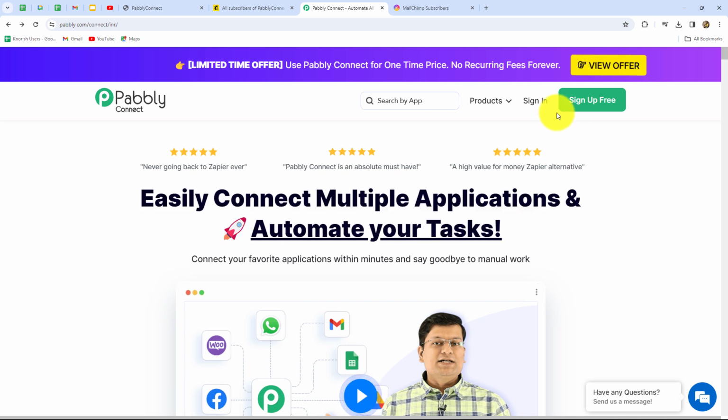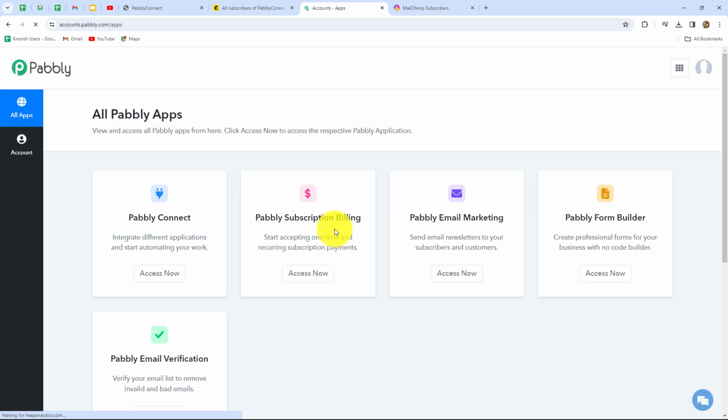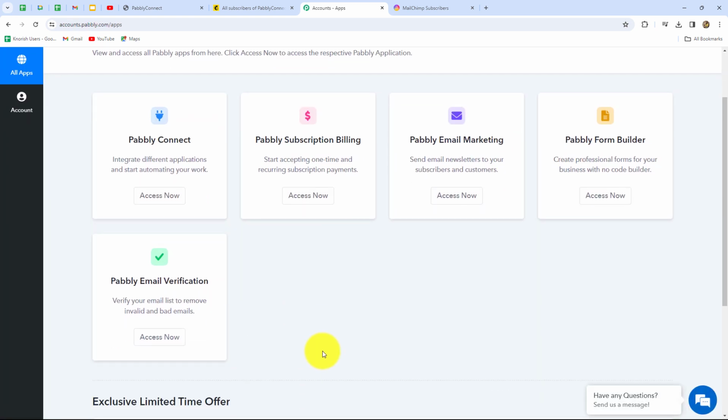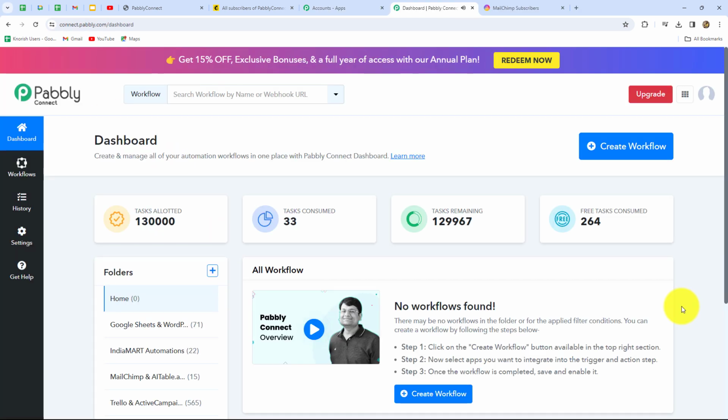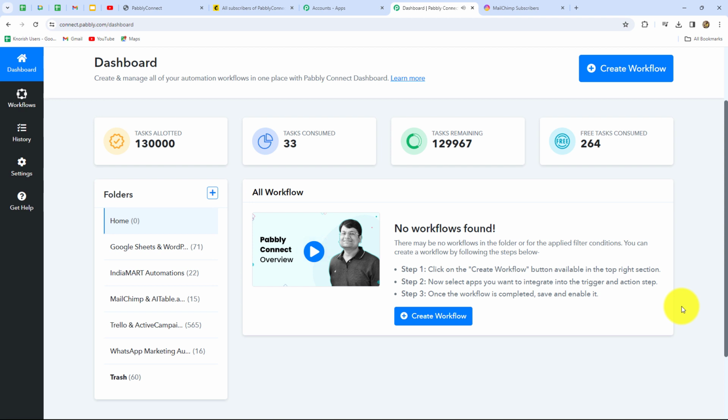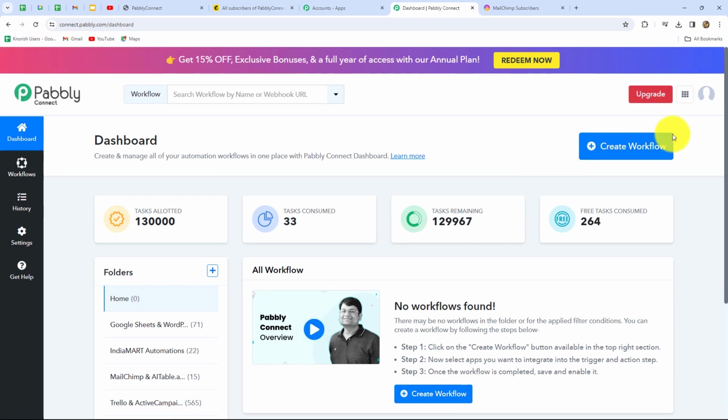Now, as an existing user, I'm directly clicking on sign in. This is the all apps section where we can find all the products which are offered by Pabbly. To create this automation, we are going to use Pabbly Connect. So let's click on access now. As we have done that, we can see that it has taken us to the dashboard of Pabbly Connect, where we can find all the workflows which we have created, and we can also create different folders to save our workflows accordingly. Now to create a new workflow, we have to click on this create workflow option.